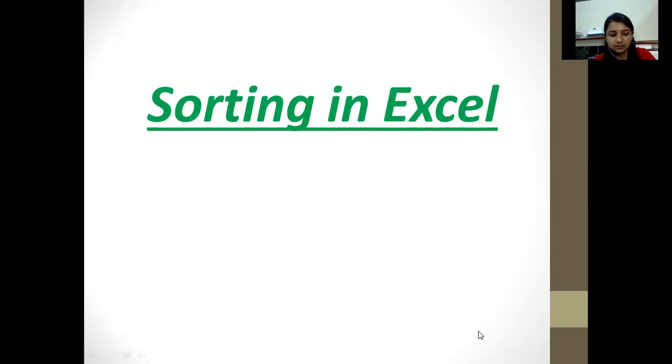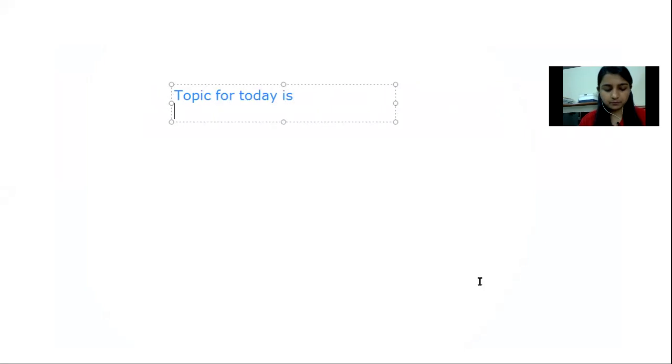So let me write it on the board. Okay, so our topic for today is sorting in Excel. This is what we are going to do in today's class, that is sorting in Excel. Okay, so yes, let's start with it.